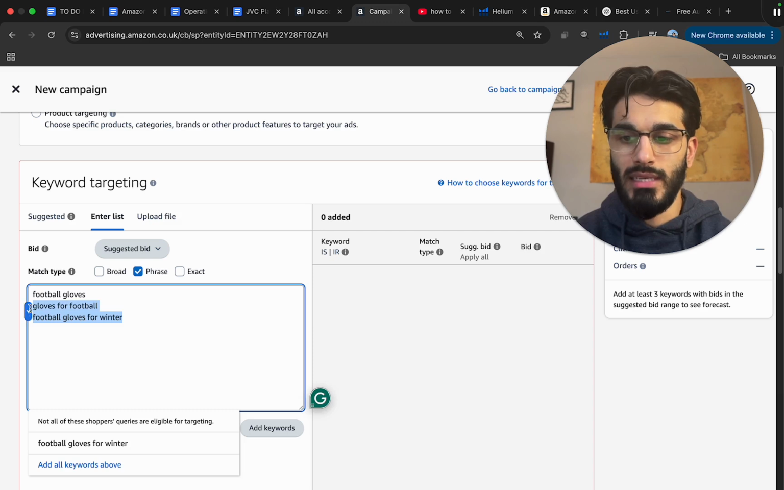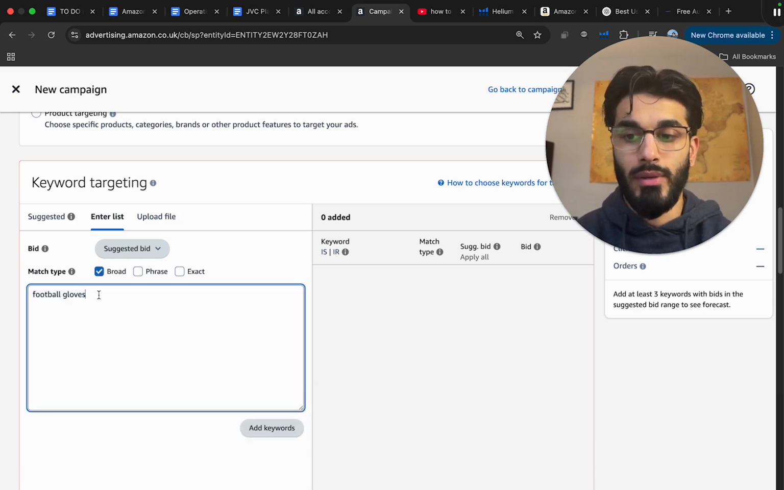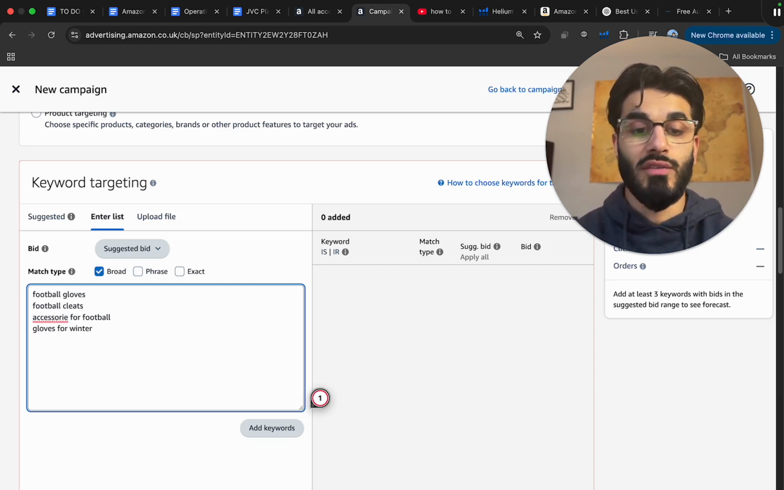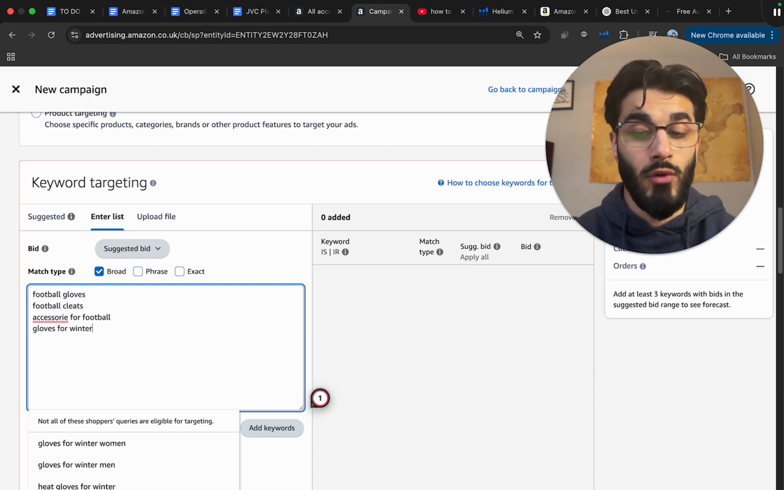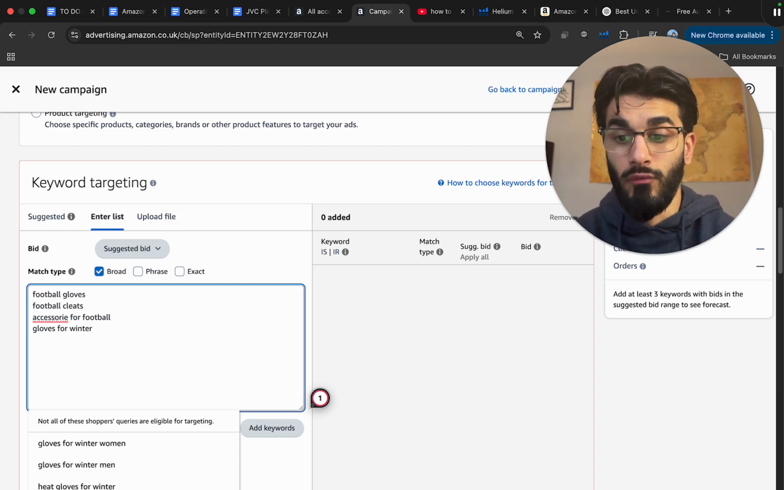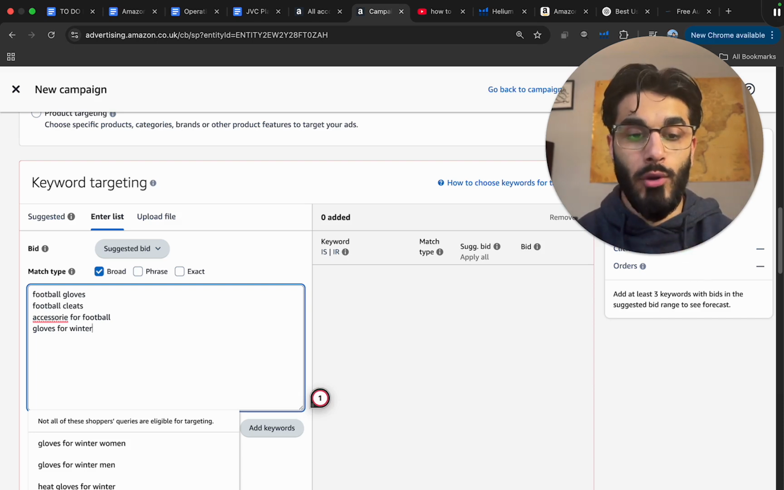The last one is a broad campaign, and it can match in a lot of different ways. For football gloves, it can be football cleats, accessories for football, gloves, or gloves for winter. So it's very broad. It can give you a variety of words for football and also a variety of words for gloves. But the issue is that this can be very wide, so it can bring in audiences that are not looking for your direct product, and this can cause your ACOS to go high.